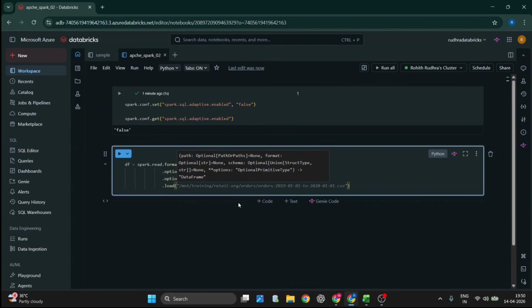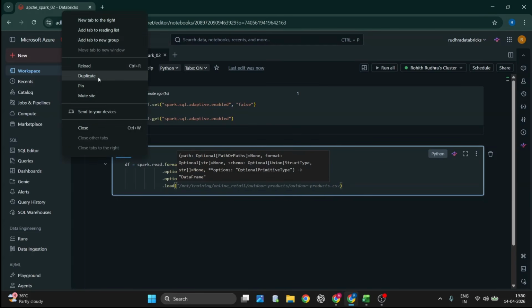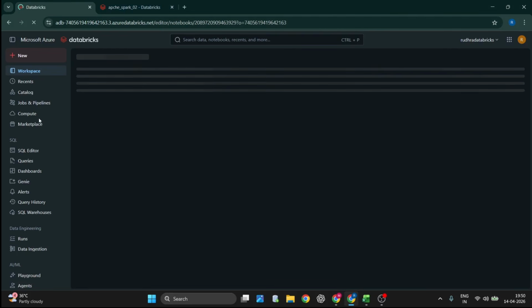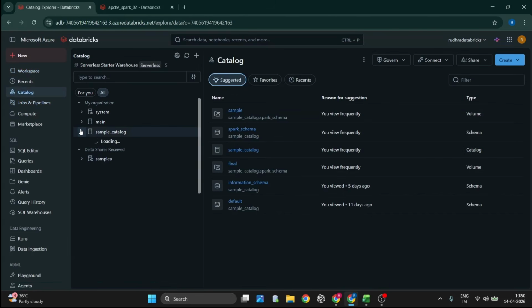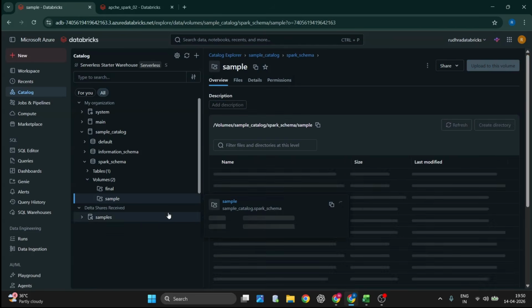From where do I need to load my data? Let me duplicate this one. I need to go to my catalog where I have saved all my things. Let me go to my sample catalog. I think it is the sample schema in volumes, sample volume, I think so.